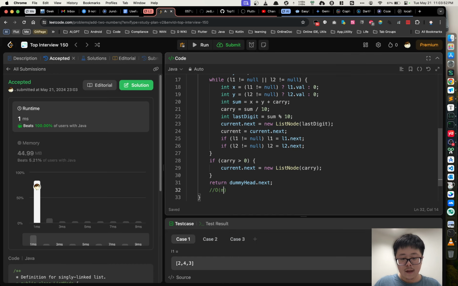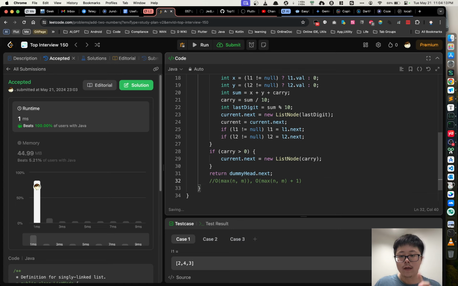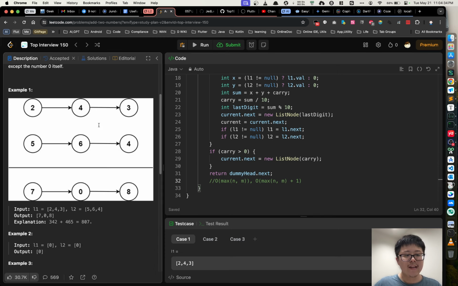Time complexity is max of n and m. And the space complexity is very similar, which is max of n and m plus 1. This is because the length of the new list is at most the bigger value between n and m plus 1, because if there is a new carry overflow, we have to add it as a new linked list node.